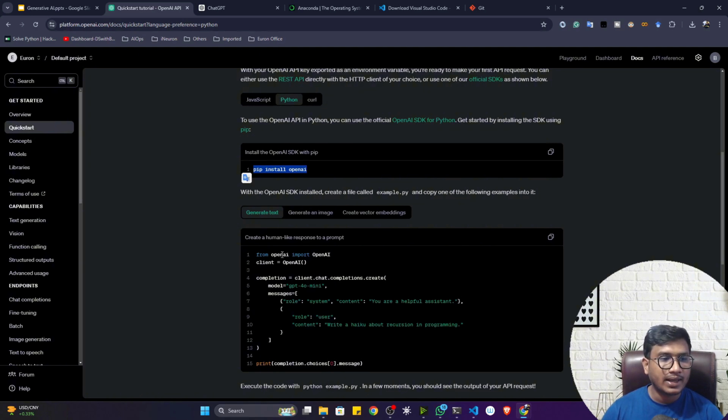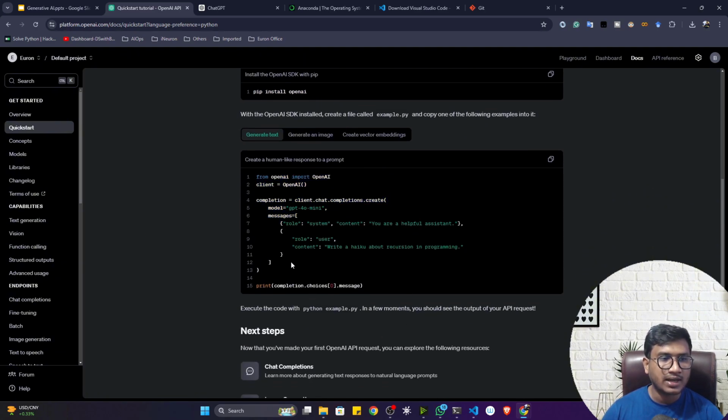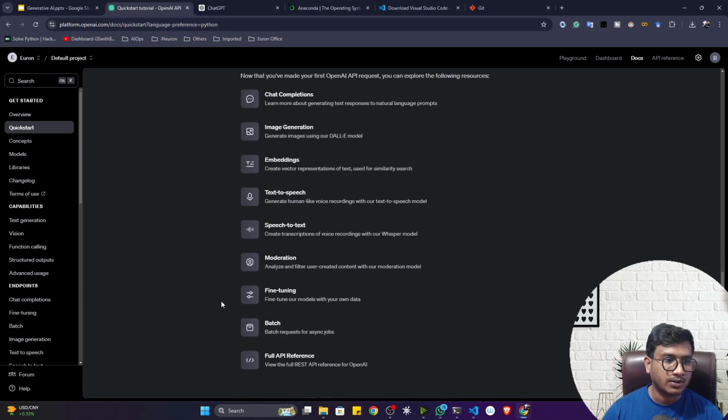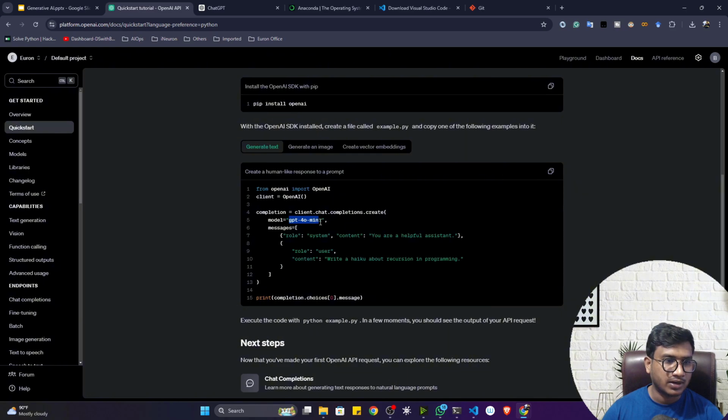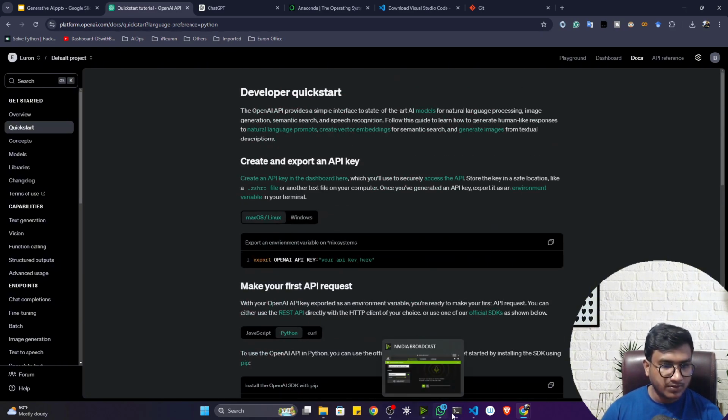With the help of the openai package, you can access all the models. That means you can access the chat completion API, everything you can access here. Now see, you can access different models. You only need to give the model name and you can access the model. Fine. So let me first of all install this package.